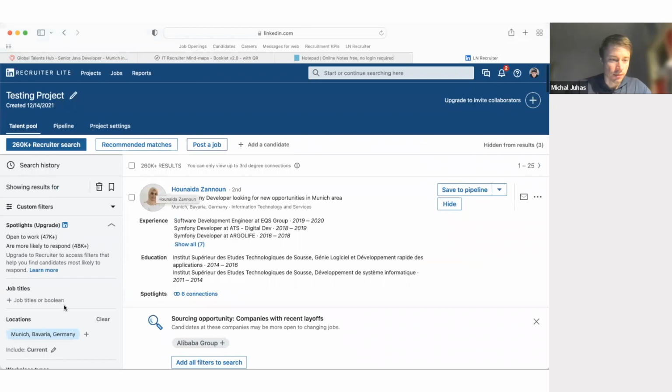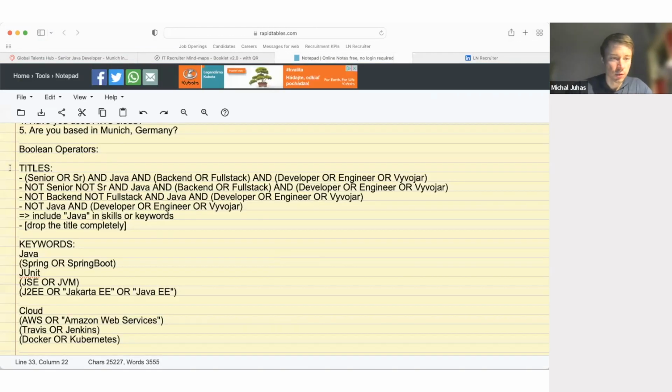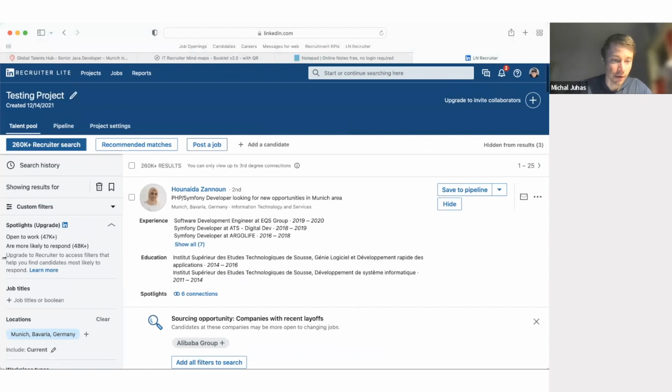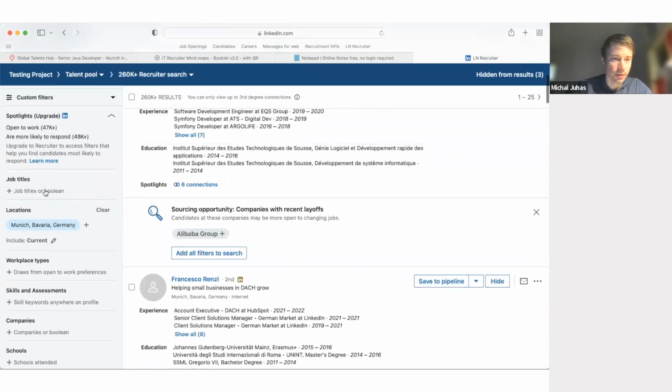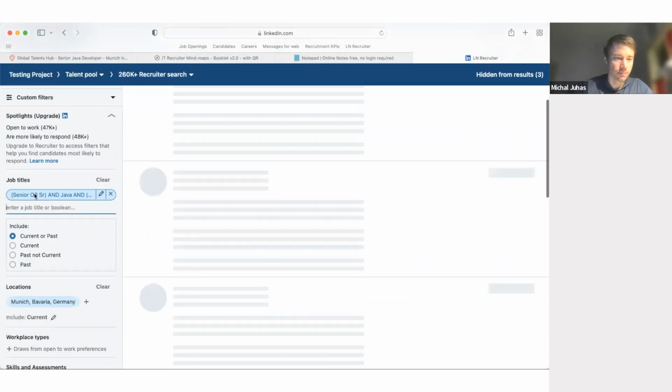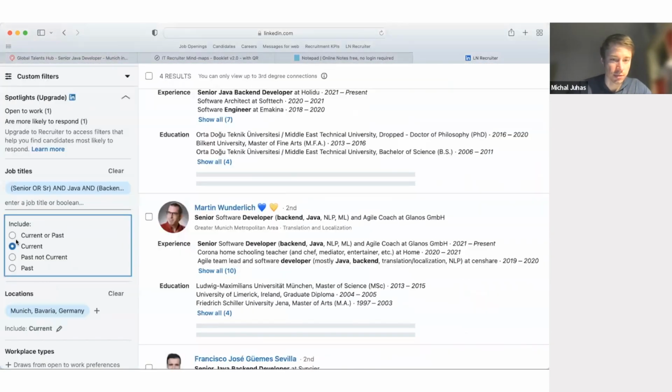Okay, so in Munich, in Germany, we have about 260,000 people, which is really a lot, right? You don't want to go through 260,000 people. I don't want to go through all of them. So we need to start with the most precise search, which would be the title and the current title, of course. So the job title, current only, like why this is not by default? It's so annoying, isn't it?